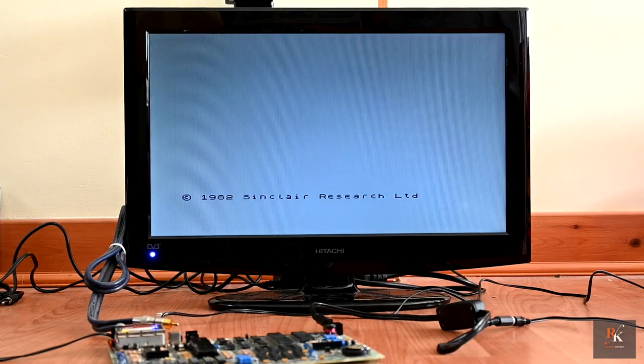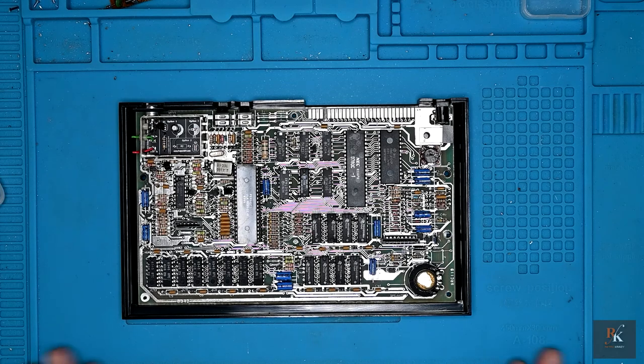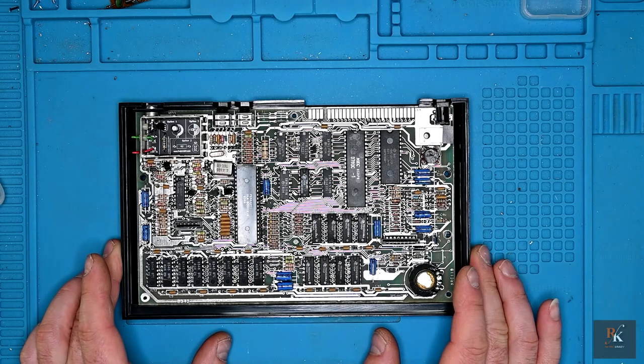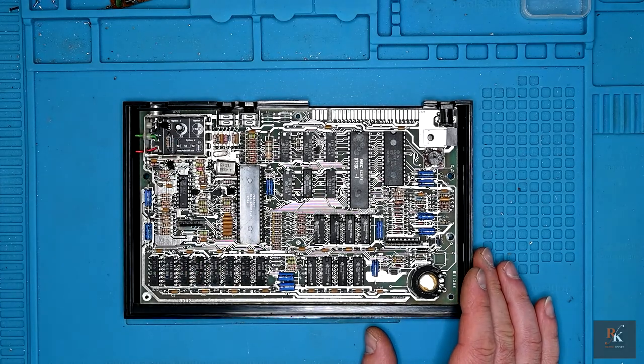So with that done, let's head back to the bench. So now we're back on the blue mat, the bench. I've taken the liberty of popping the motherboard into the case. You can see the composite mod kit.